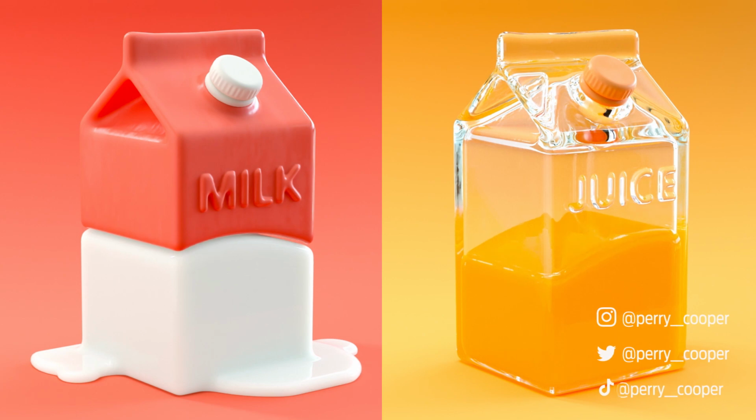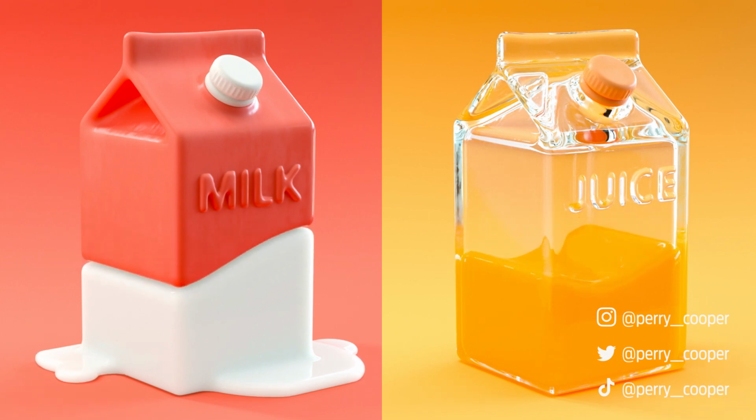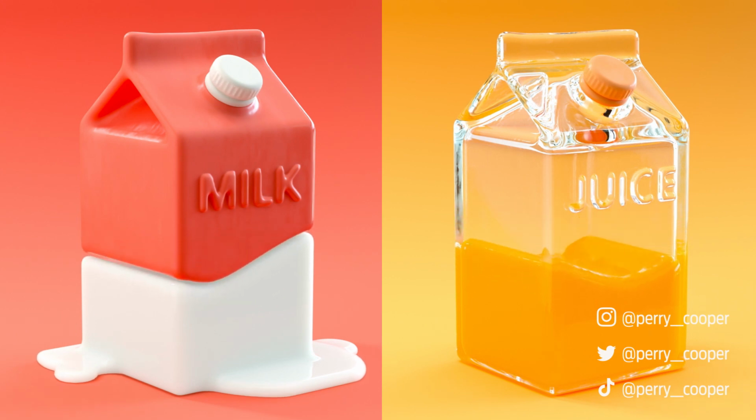In this tutorial, I'll show you how to create both of these carton animations using the volume builder, so you'll need version R20 or above to do this. I'll take you through the whole process, modelling and animating the milk carton using the volume builder, and then lighting and texturing with Octane. We'll then adapt the model, animation and Octane materials to create the glass orange juice version.